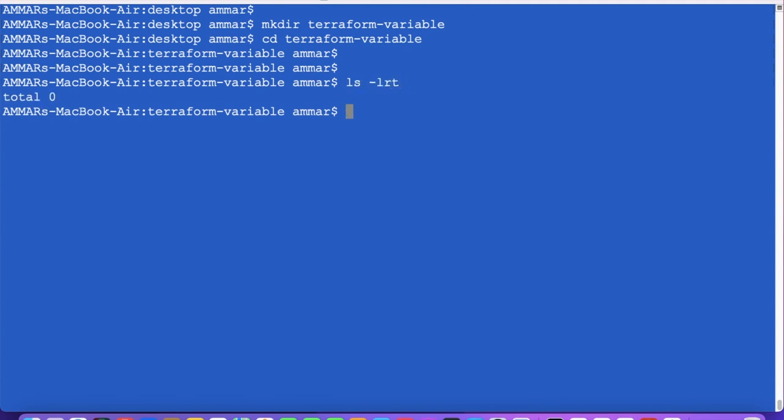So now we will create three files in this directory. First, main.tf, where we will create our resources. The other one is provider.tf, where we will select the AWS provider and the necessary keys for access, and variable.tf, where we will mention the variable names. Okay, so let's create main.tf.